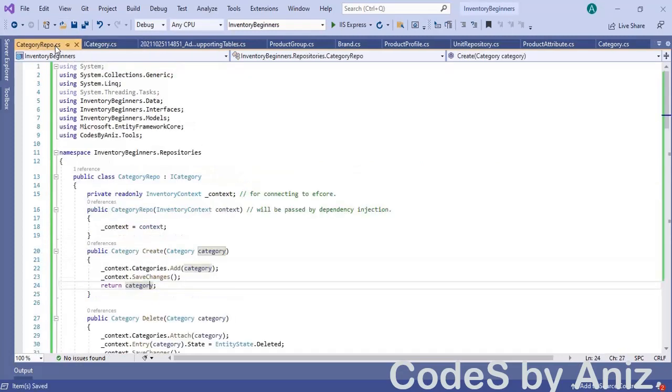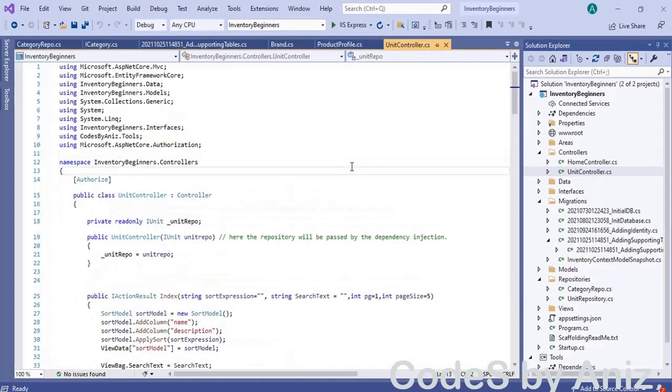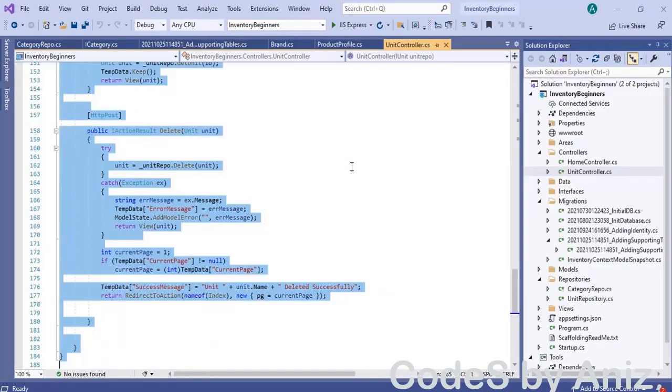After that, go back to the category repo file. Wow, all the errors have disappeared from the category repo class now. Next, we have to create the category controller. Before that, open the unit controller.cs and copy all the code from the unit controller using Ctrl+A.